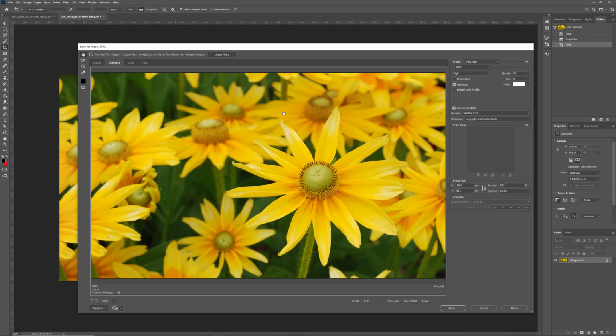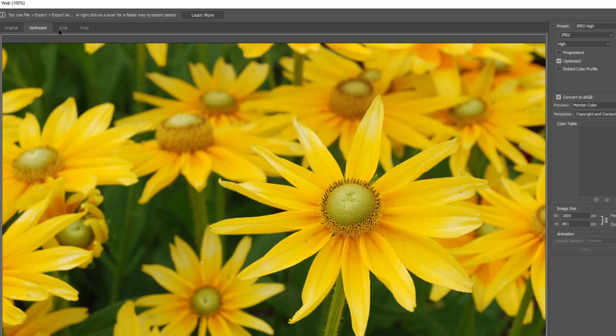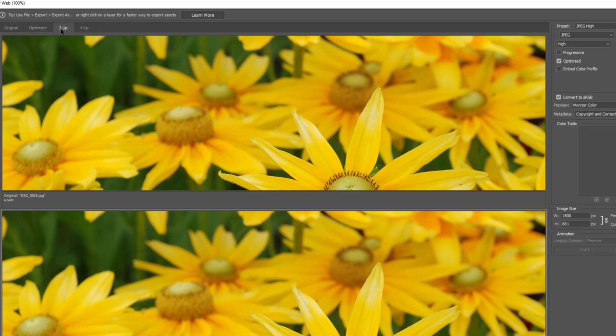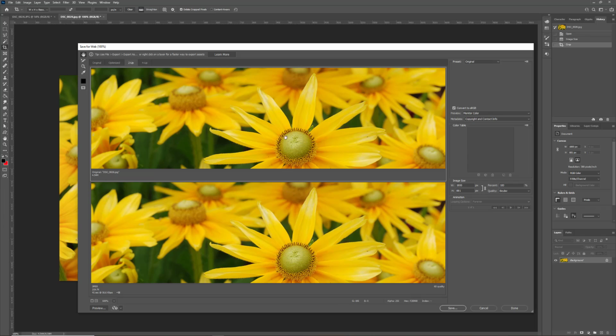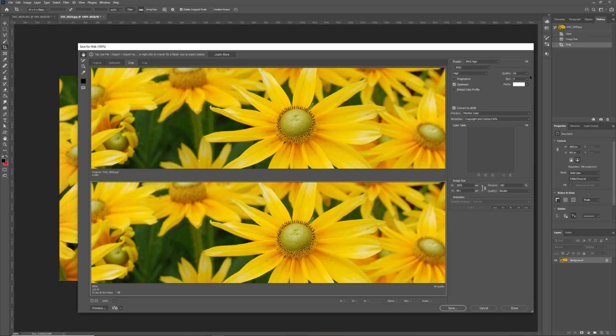And you come up with this window that says Save for Web. And here you can see the optimized version. Here's the original version. Here's the optimized. So this is going to adjust appearance depending on the settings we change over here. With 2 up, you can actually see the original on top, and this is the one that's going to be based on our settings down here.